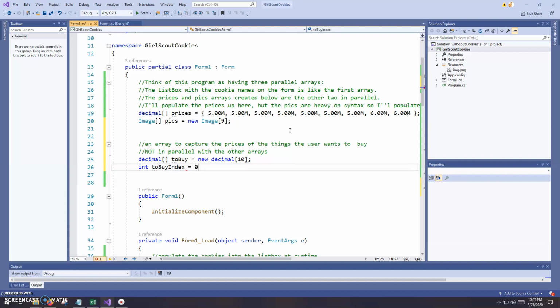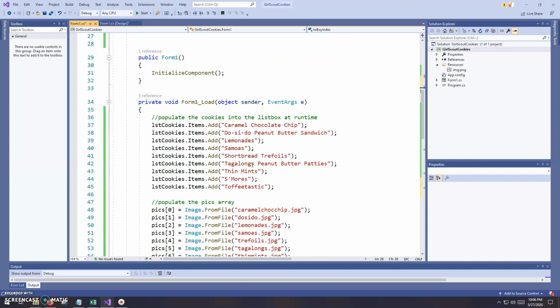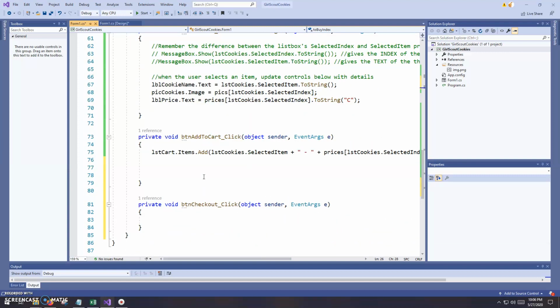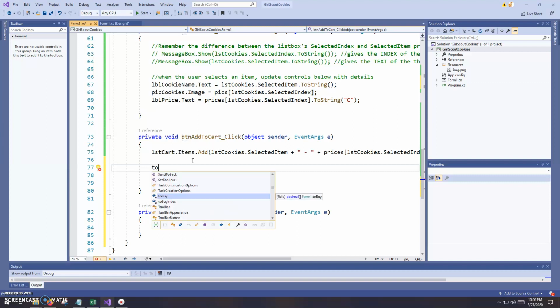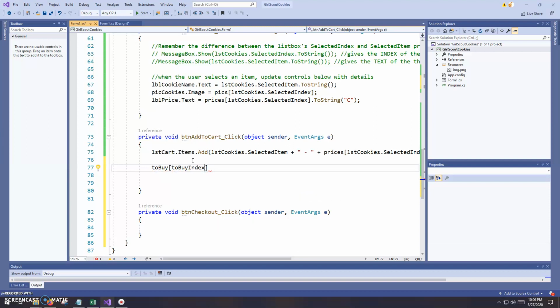Okay, and we're going to start that at a nice clean 0, because we need to keep track of where we are in this array as they're adding items to the cart. We want to increment that so we're moving through the array and not always putting the prices into the same element and overriding what was in there. So let's say this. We'll say toBuy, and then the toBuyIndex. Okay.